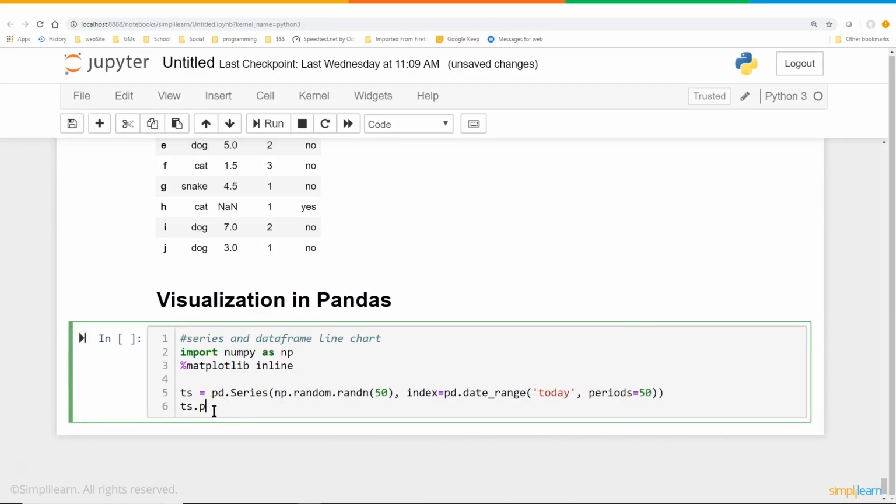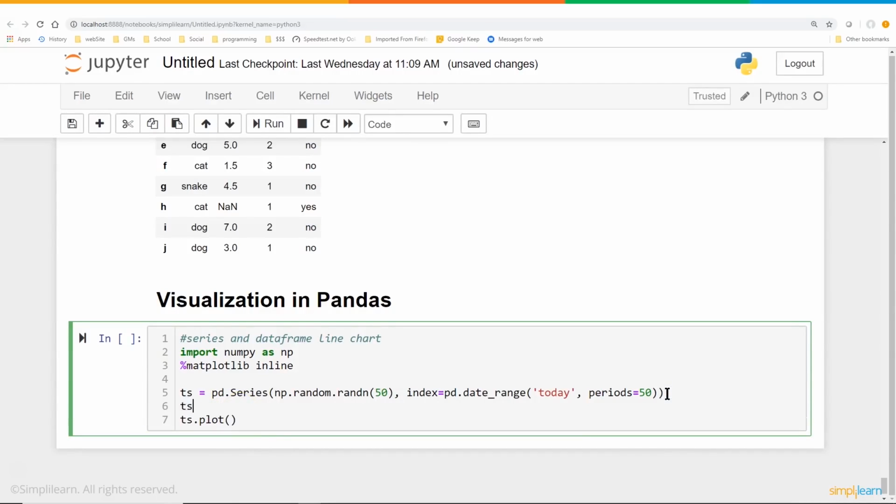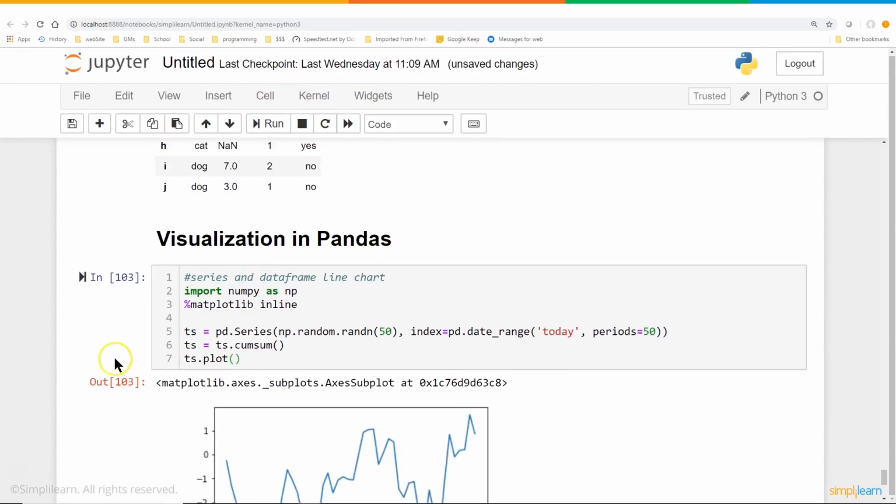And I want you to notice something here. I did not import the Matplotlib. Why? Because it's already in there. Pandas already has its built-in connection and interface with Matplotlib, so you don't have to import it. And we'll go ahead and do TS equals TS dot cumulative sum. We're going to do the cumulative sum. So a little reformatting there, and we'll go ahead and plot it. And let's take a look at what that looks like.